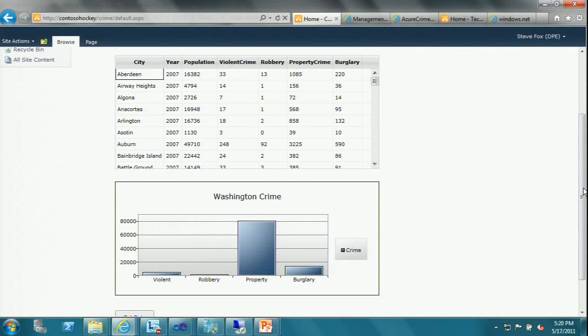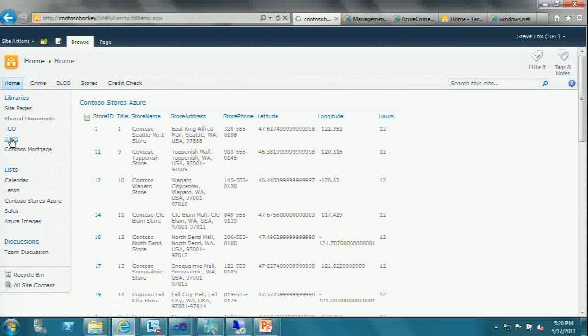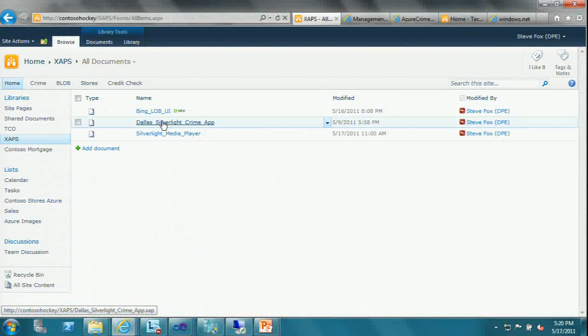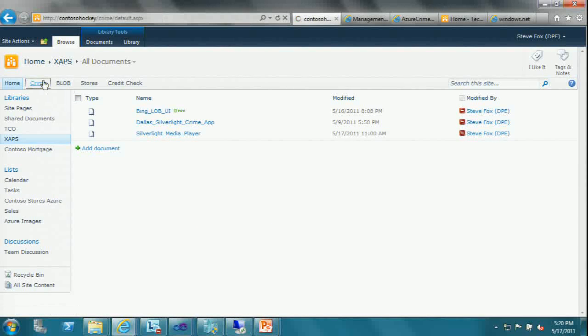Yep. How am I accessing it? Okay, so I skipped a step there. Basically, if we go back, the question was, how am I accessing this document or this ZAP file from the document library? Let's go like this. Copy the shortcut, go into crime.